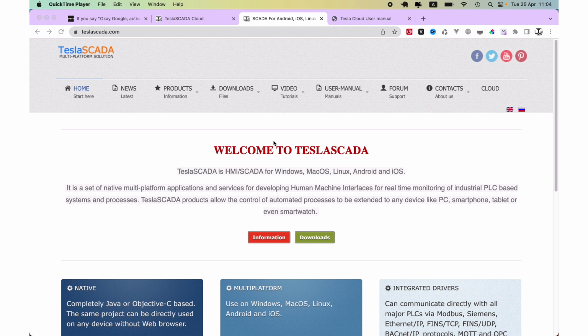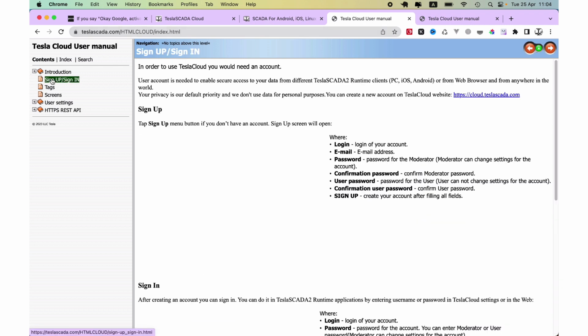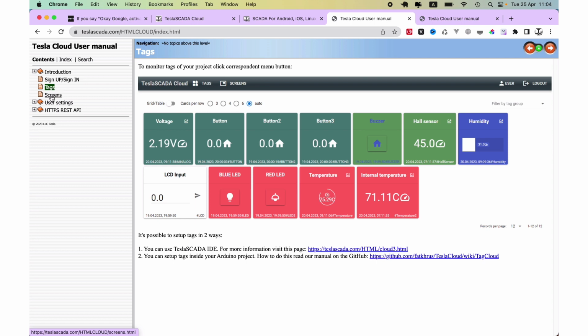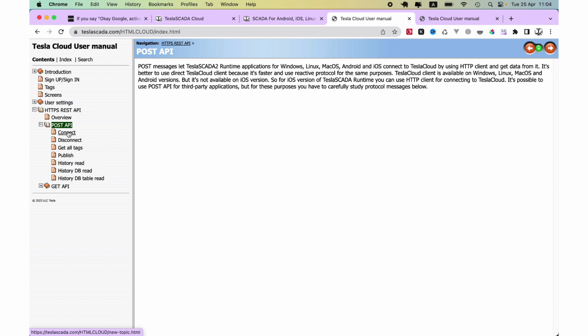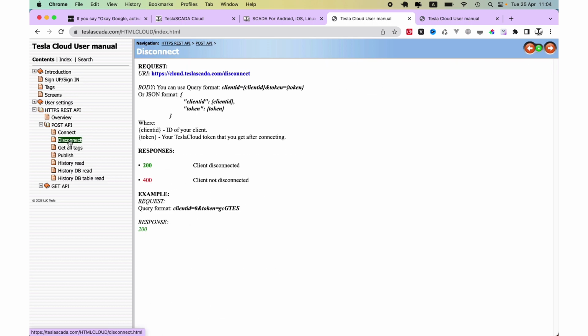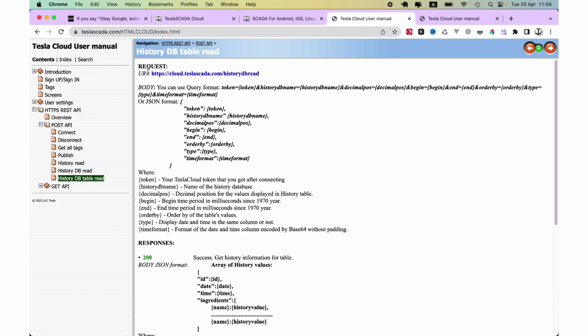The HTTP client uses POST requests. You can find descriptions of these requests in our user manual. Open our site, click user manual and choose TeslaCloud. You can find the user manual and a description of how to work with TeslaCloud here, but we are interested in information about our POST API. You can find all information about requests used by the HTTP client here. But for third-party applications, it's not very useful to use this API. It's better to use the GET API.